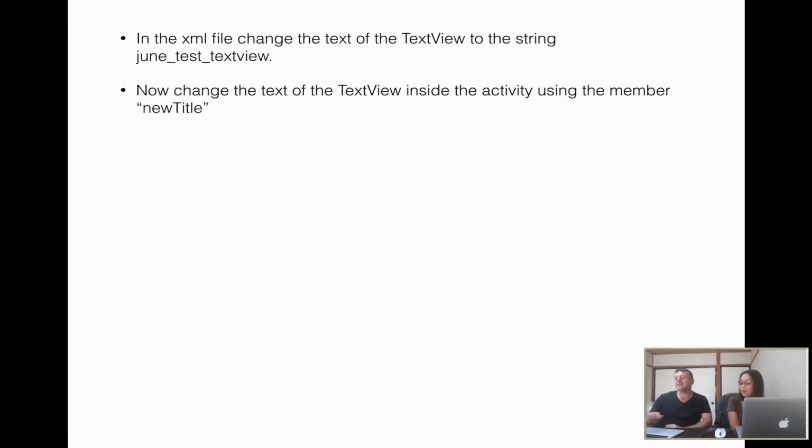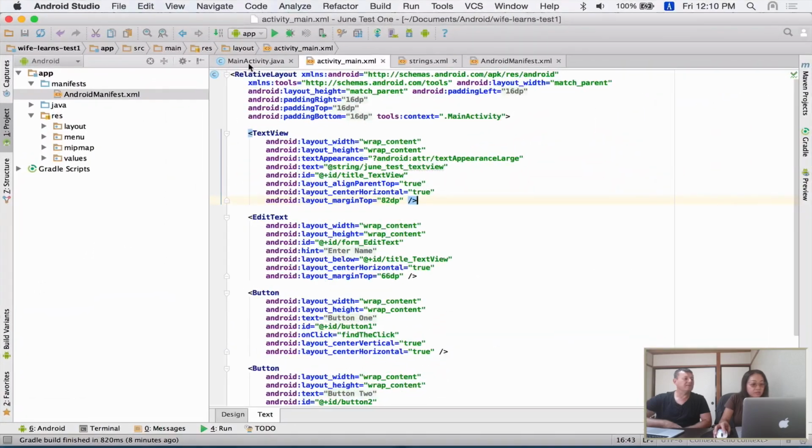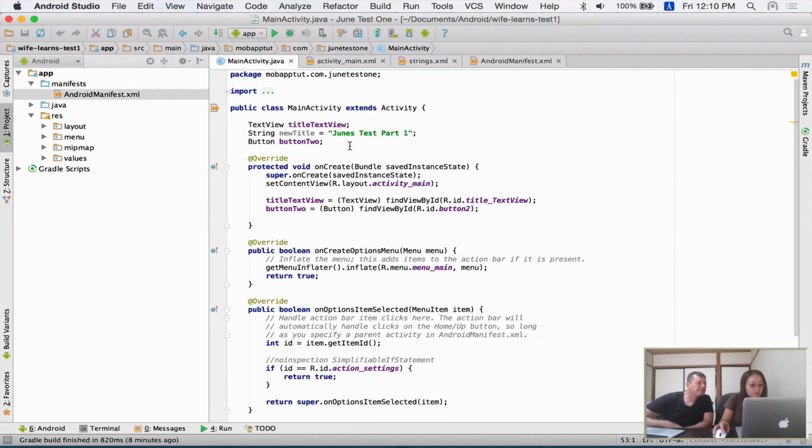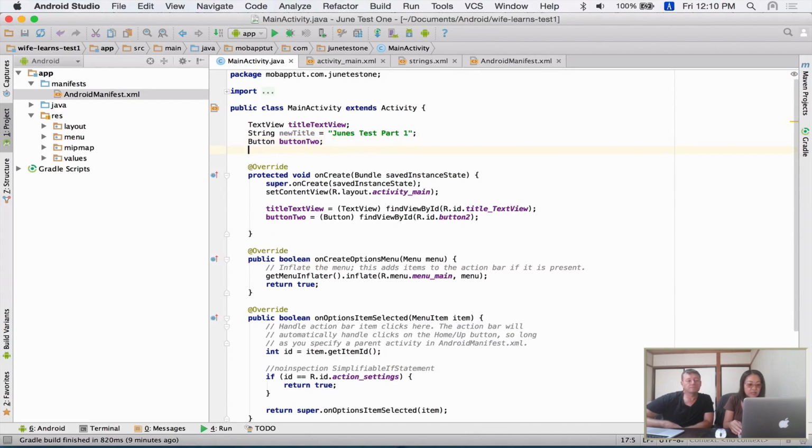Next question. Now, can you change the text of the text view inside the activity using the member new title? Okay, so some of the code's already been written for you. New title, it's already here. I tried to make a string, but it's already new title. So the text view and the string have already been created for you. You just have to change the contents inside your text view.